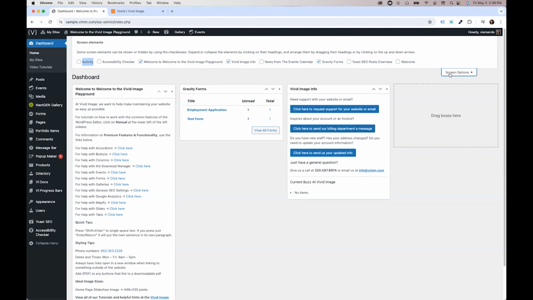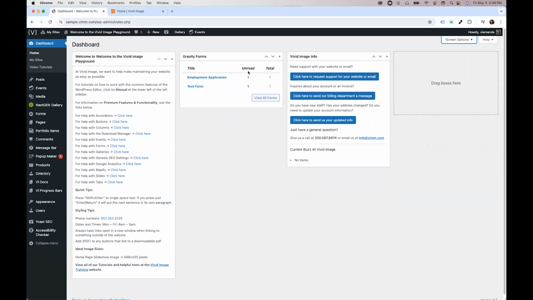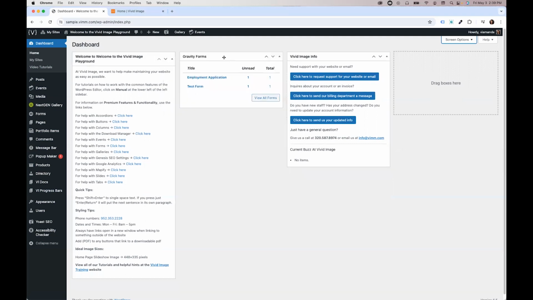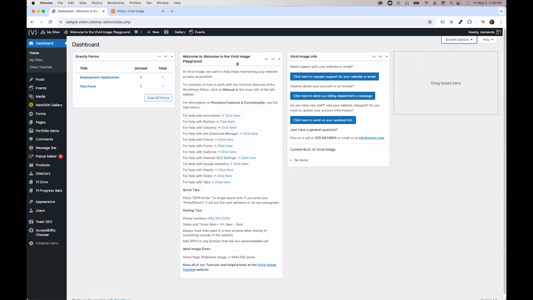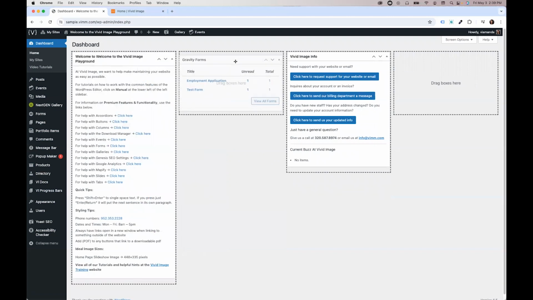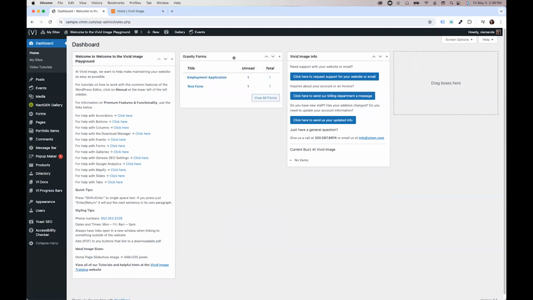I'm going to close up the screen options. You may have noticed when I was clicking and dragging to show you the certain widgets and blocks that I was playing with here, you can actually move them around wherever you would like them to go. It's just, again, another personal preference thing. This has nothing to do with the front end of your website. This is just where you can access some details that as an editor you may want to see.